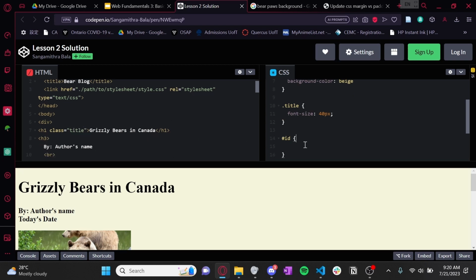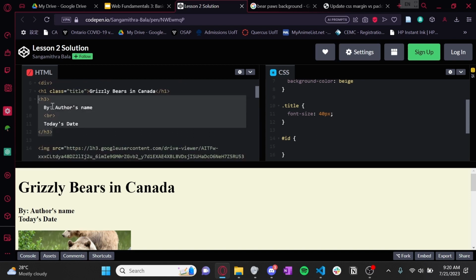Okay, let's get into IDs next. So let's say I want to just style this little section over here, the author's name and today's date, which is within these H3 tags here. So I'm going to give it an ID of, I don't know, date-name. There we go. Okay, so the way you point to it is by doing the following: hashtag, ID name.